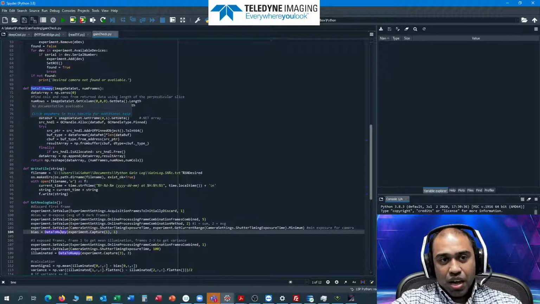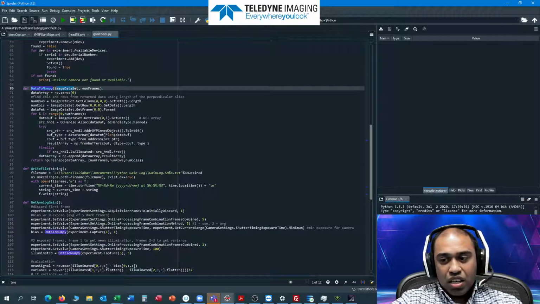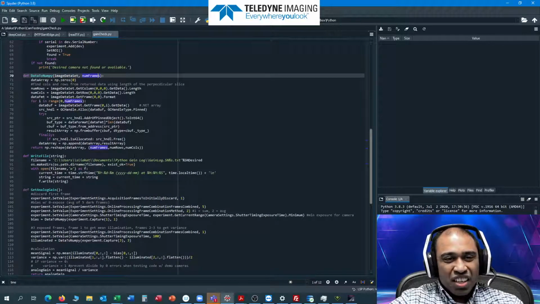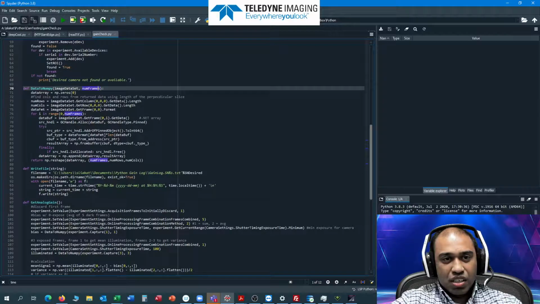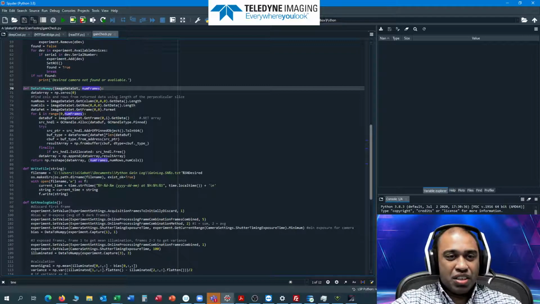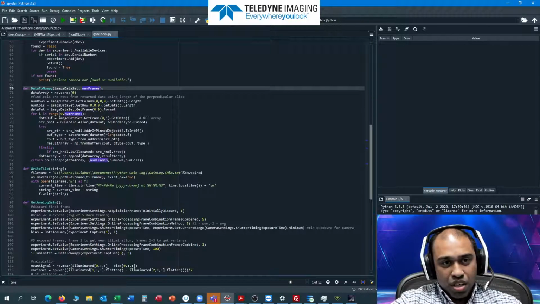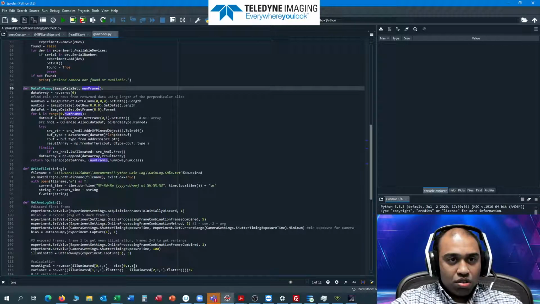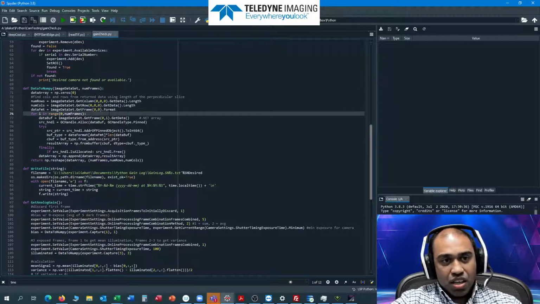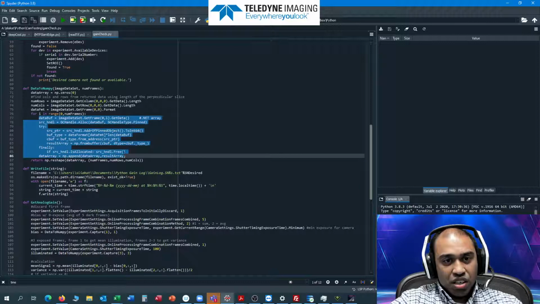Okay, so data to NumPy. I take an image data set, and I just put in the number of frames I want to take. It's a little redundant because in capture I have to specify the number of frames, but there's a reason for putting that here: just reshaping at the end. So I just like putting in the number of frames. What I'm going to do here is get the image data out of the image data set, and then for the number of frames that I want, this stuff here might look a little familiar.